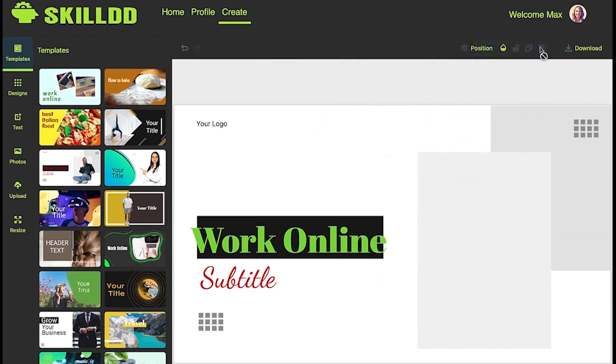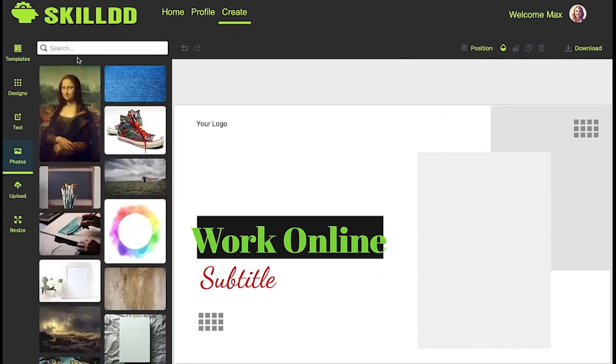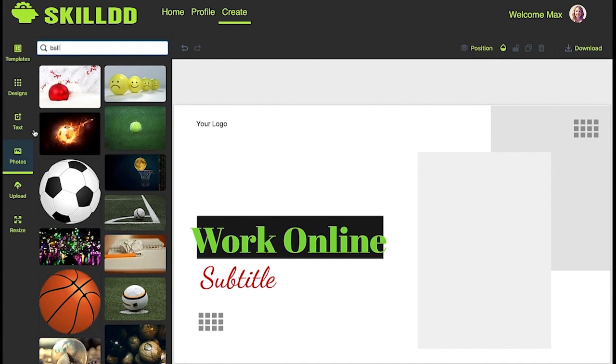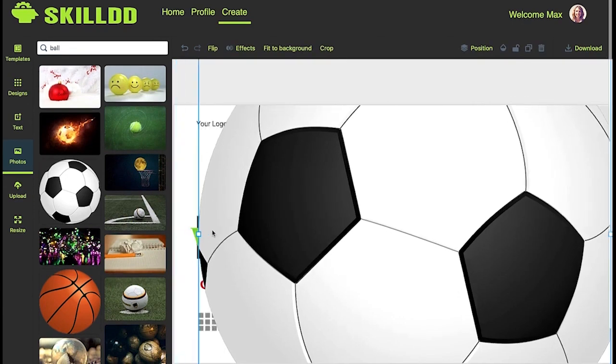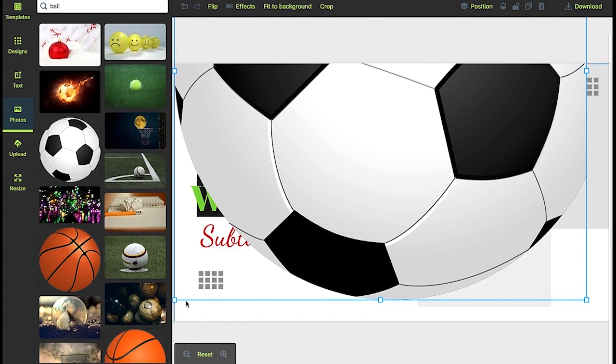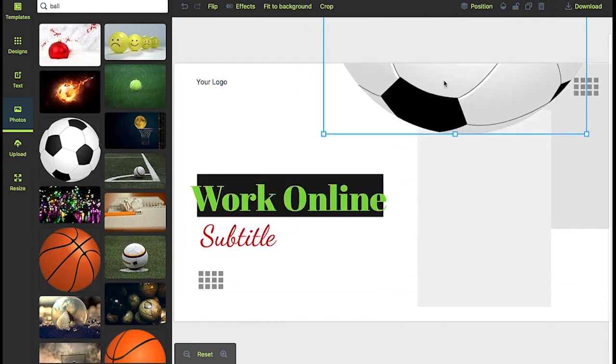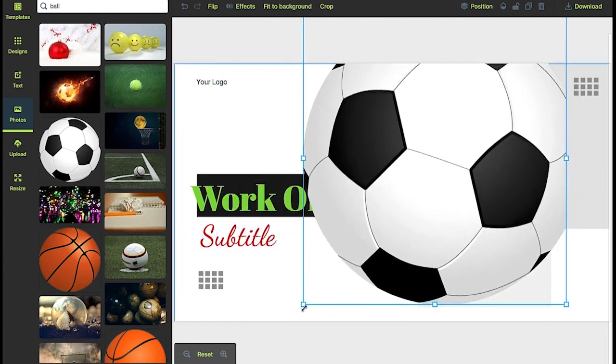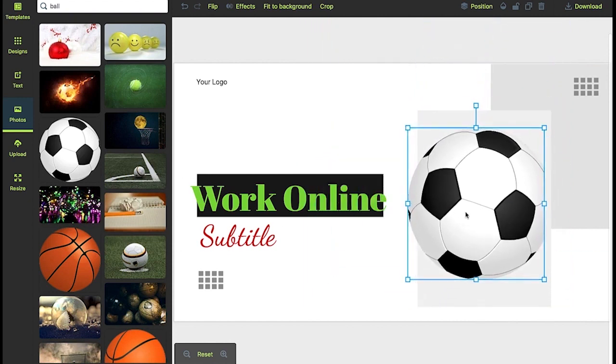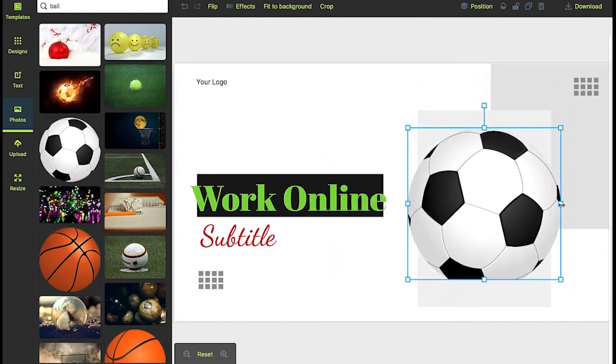You can delete the image by just clicking on this trash can icon. You can select your own image. You just want to click on photos, and we have an integration with Pixabay. All these images are free to use and you can do with them whatever you want. So just type in your keyword like ball, for example, then just click on that image and it will come up on your thumbnail. So you can make it smaller by just using the blue frame there, and you can position it wherever you want on your thumbnail.